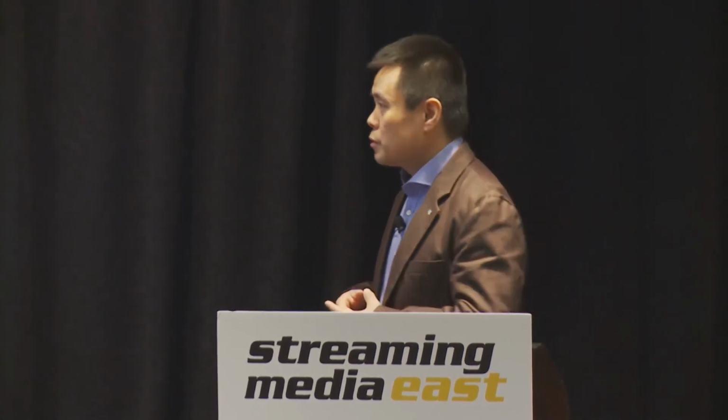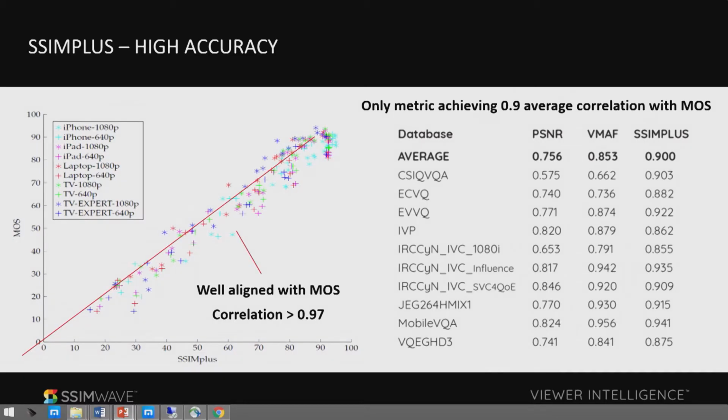So now I want to introduce you to this new quality metric developed by SSIMWAVE's team called SSIMPLUS. This is the result of more than 15 years of research after structural similarity. First, it has really high accuracy. Based on our recent test with 10 independent databases that have been rated by subjects, SSIMPLUS is the only quality metric ever in the literature that has higher than 0.9 correlation with mean opinion score among all the metrics on average.